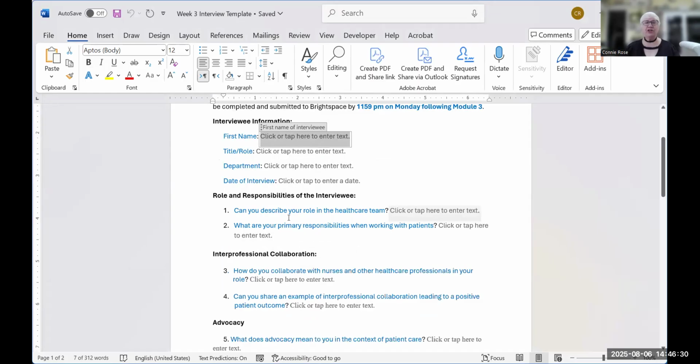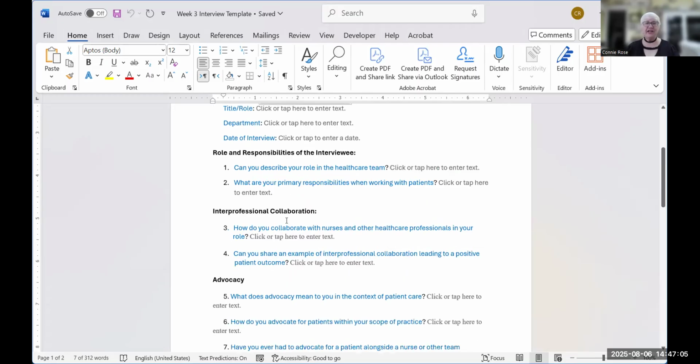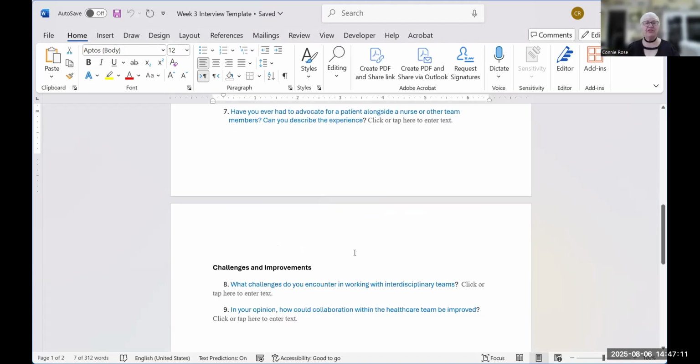Then you're going to look through all of these questions, and these are going to be the answers that the person you interviewed gave. You can take notes on another sheet while you're doing the interview, but then please type it up here and put in how your interviewee responded. You'll be going over the role and responsibilities, interprofessional collaboration, advocacy, and challenges and improvements that they see.